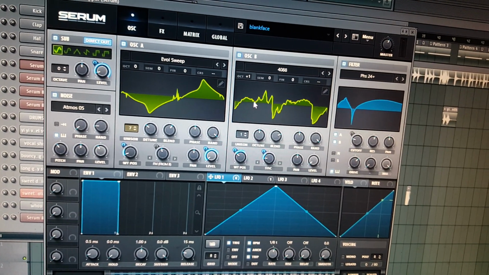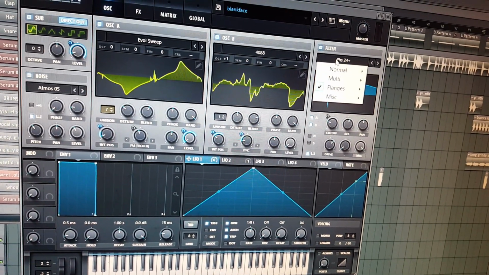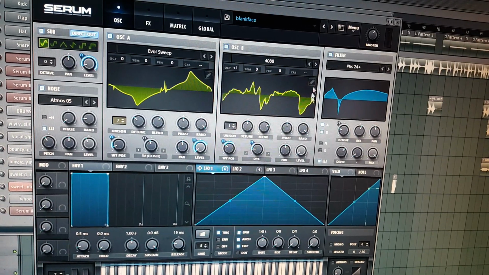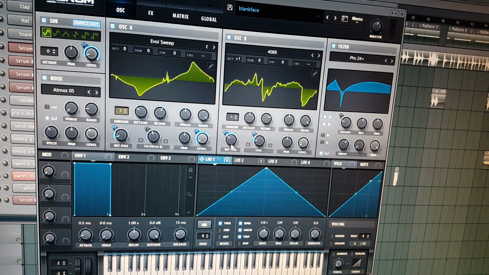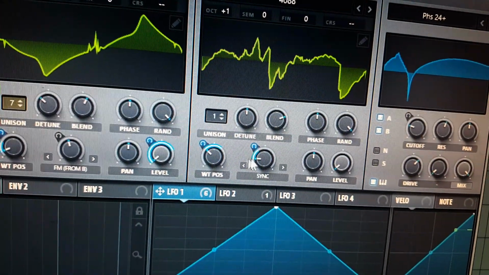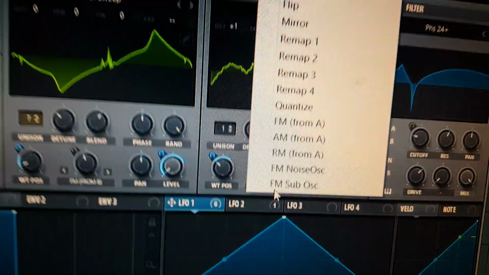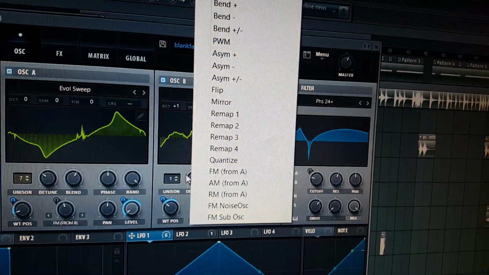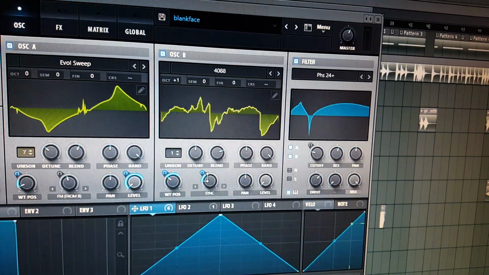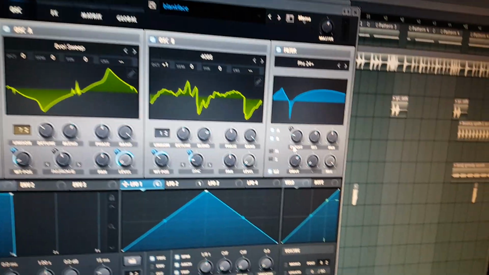So Evil Sweep 4088. And then on my filter, I've got it on phase 24 plus under flanges. And then LFO1's also on wavetable position on this one. And that one's about 81%. I've got it on sync. I believe that's no window. Yeah, no window. Sync. Okay, and that one's just barely up, just a little bit there.